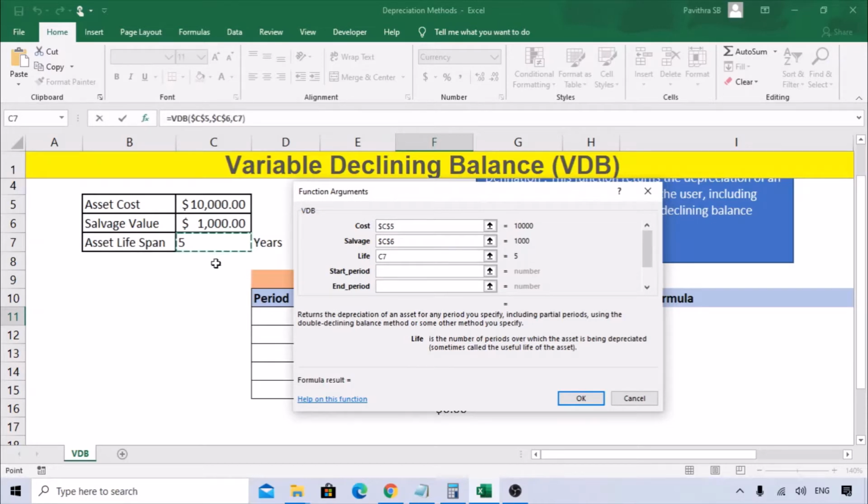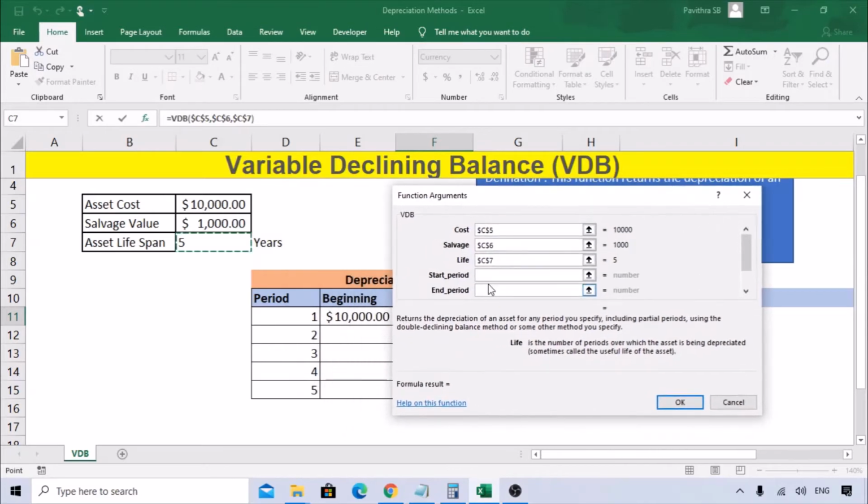Asset lifespan is 5 years, so I'm selecting F4. Now here it's the start period and the end period. The start should always be 0 for the first year because we are calculating for the first year. So either 0 to 1. On day 1 the asset is purchased, for the 1 year. So you need to start from 0 to 1. Okay, now you see, 1.